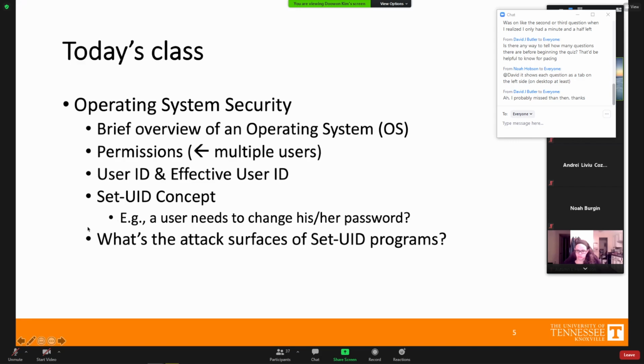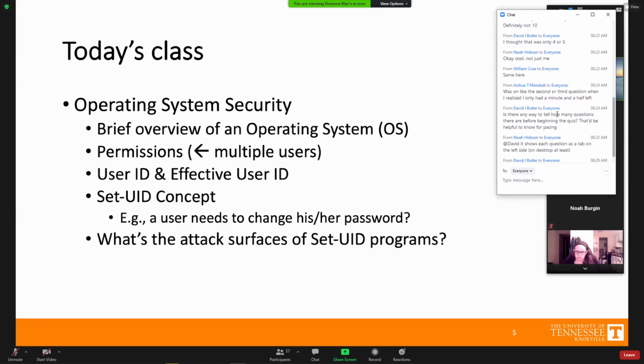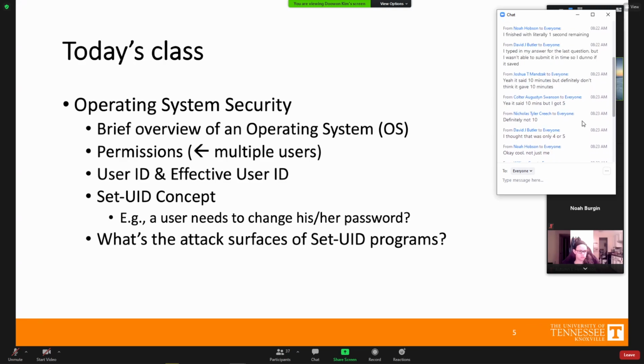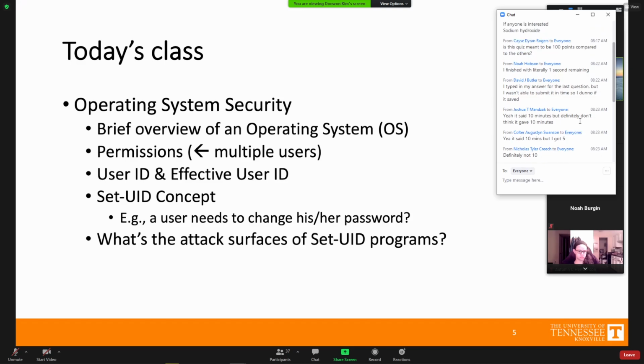And then the same thing is that, for example, you are given an account on a Linux server, and in this case, you may want to change your password. But the thing is that the password should be stored in a certain file, and that file cannot be modified by other people except the root.